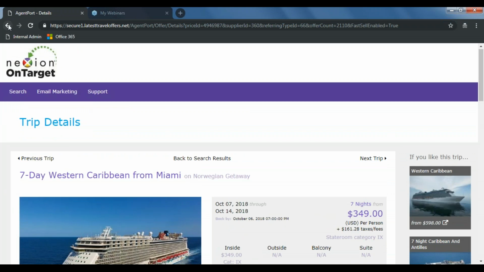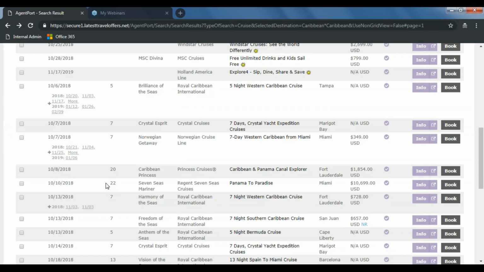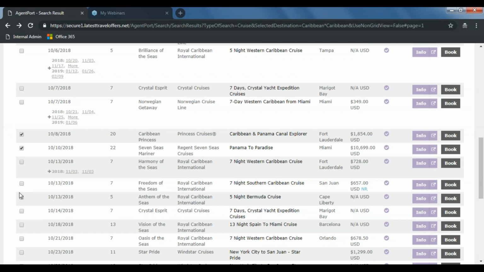So I'm going to go back to our search results, and what I'm going to do now is select a few offers that I can add to my clipboard. So again, to begin building an offer email, I will need to select some offers and add them to my clipboard. Let me try to get a couple different suppliers just so you can get an idea. Okay, great. So we'll just pick these three.